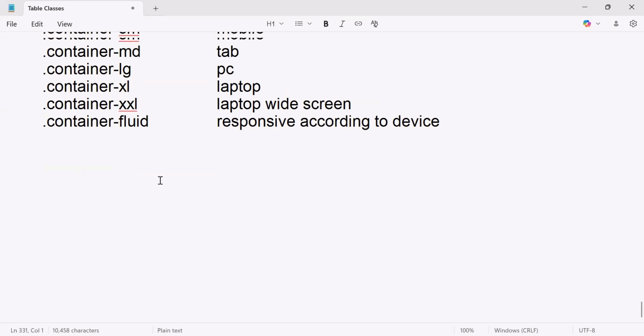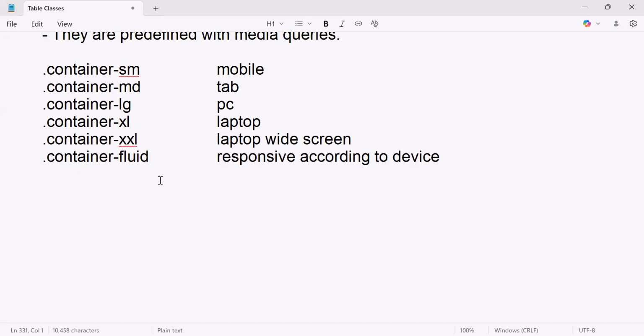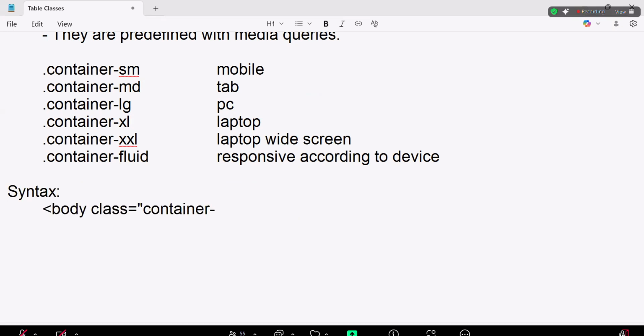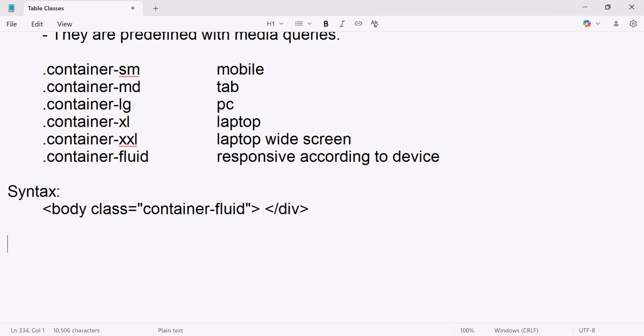Container SM, LG. For the entire content, either you apply it to the body, or inside the body, if you have a div, keep it for the div. So syntactically we apply it like this, for the body or any element, as a class: container-fluid. It will keep everything responsive. We have ready-made media queries, and for these the media queries are already written.